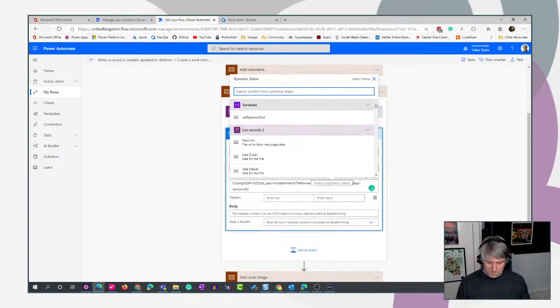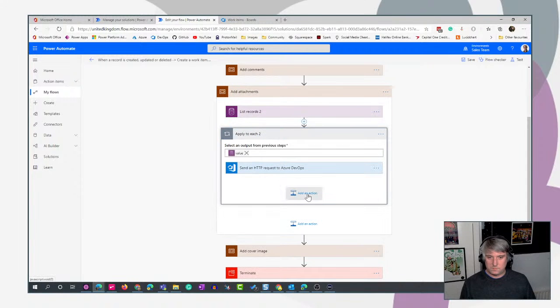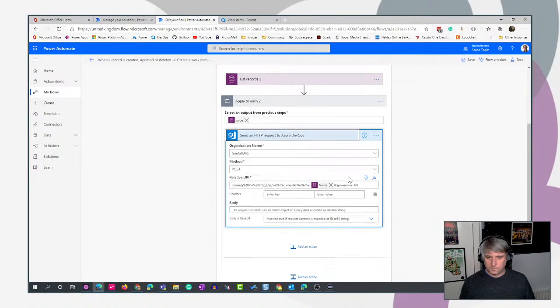equals name file. Oops. Yeah, so what will happen is that it will create this apply to each value, because we're going to loop through each of the records in here. As soon as we use a value from any of those records, the response to that action, then we will get this apply to each automatically created. So file name equals that, and API version equals 6.0.